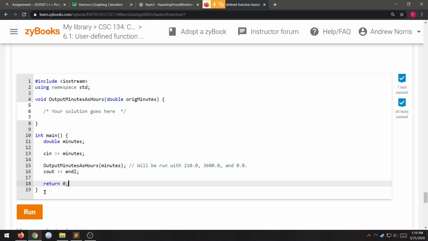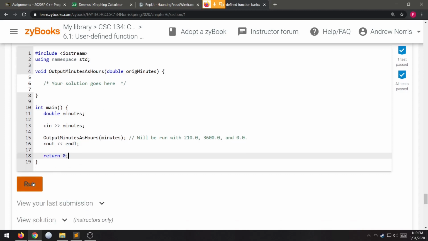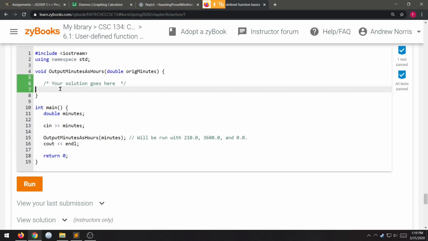So I want to print out minutes as hours. One of the things I want to show you here is I'm just going to run this. It's obviously not going to work. In fact, I'll prove it won't work.